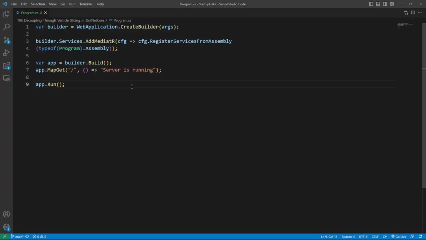Alright, setting up your environment with MediatR. So let's start by implementing MediatR. For this, you need to install the package MediatR from the NuGet package manager. To get MediatR up and running, we only need to add one line in Program.cs which registers all the services of the assembly. So here's that one line. Now, using this code, your whole Program.cs file should now look like this.